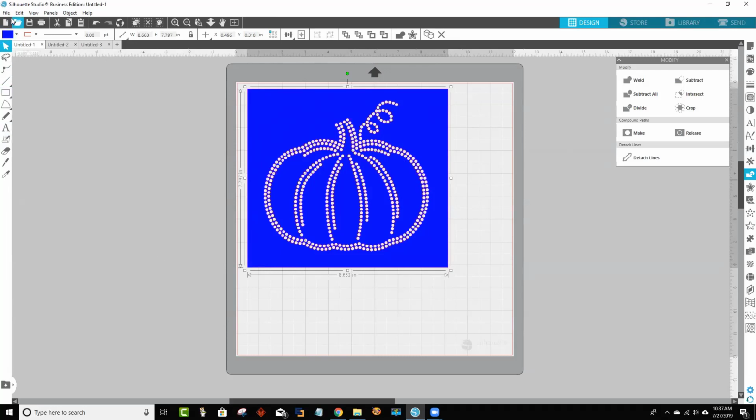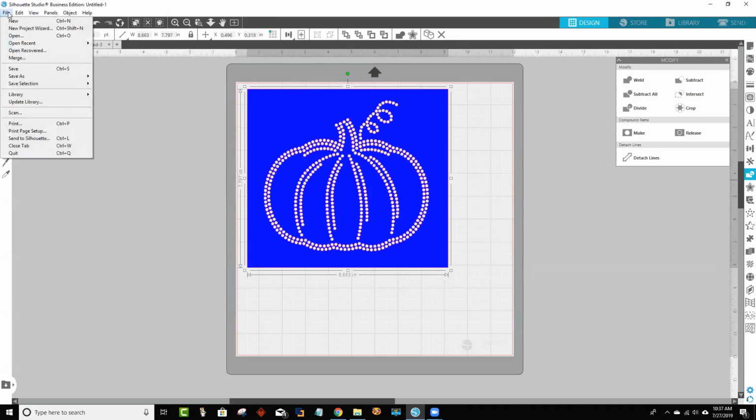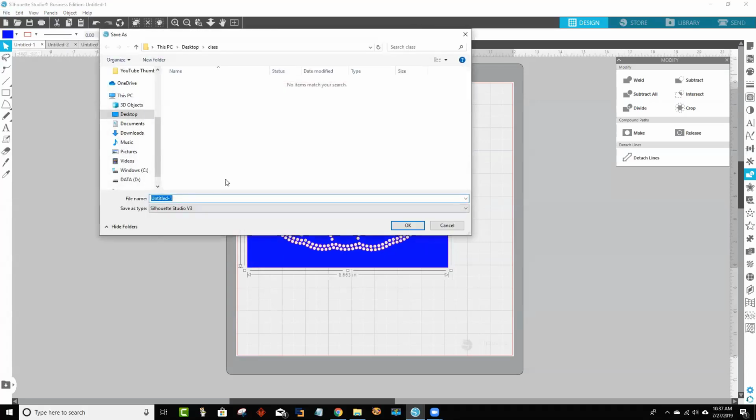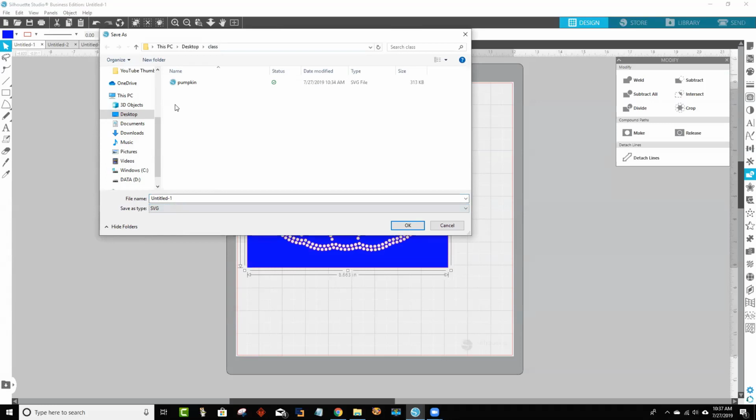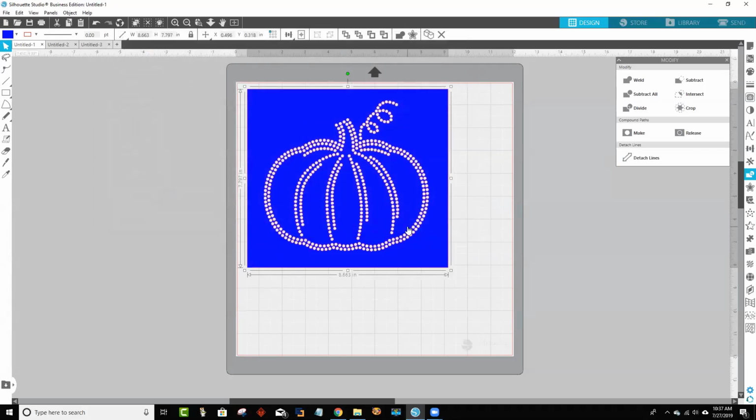So now if I go over here and go to File, Save As, Save to hard drive, I'll put it in the same folder, and I'll save it as an SVG. I had pumpkin before. I'll name this pumpkin 2, excuse me, and I'll say okay.